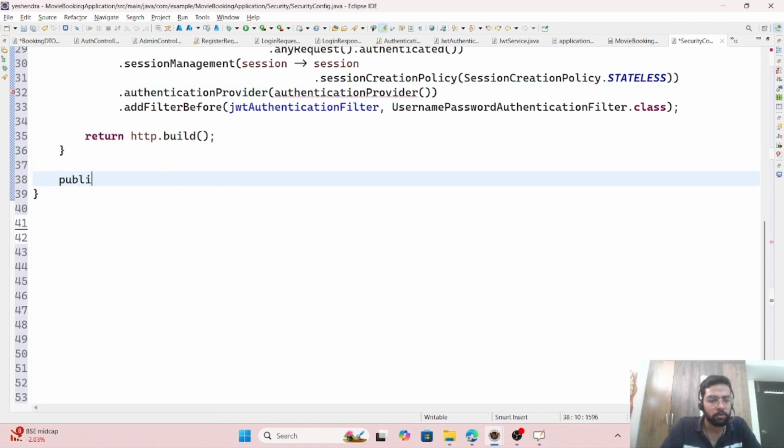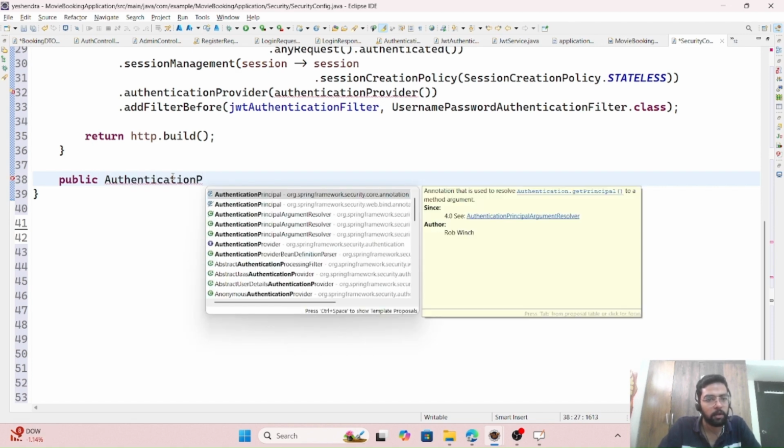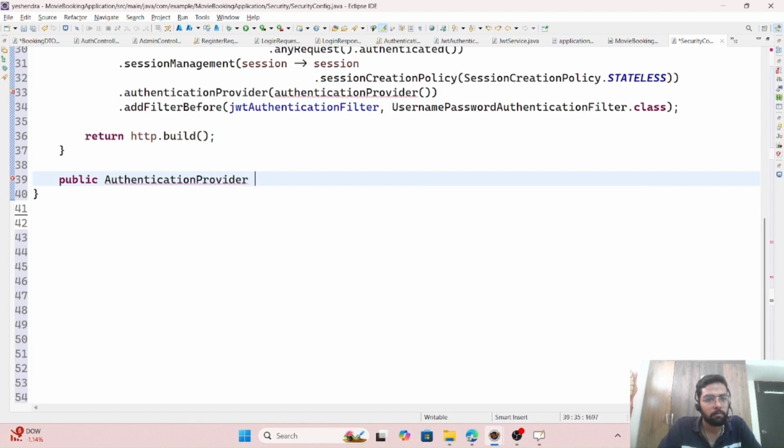So public AuthenticationProvider authenticationProvider.